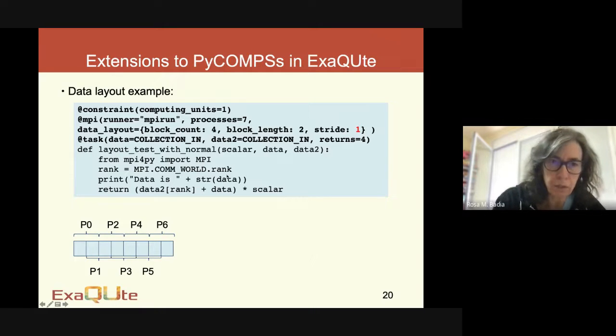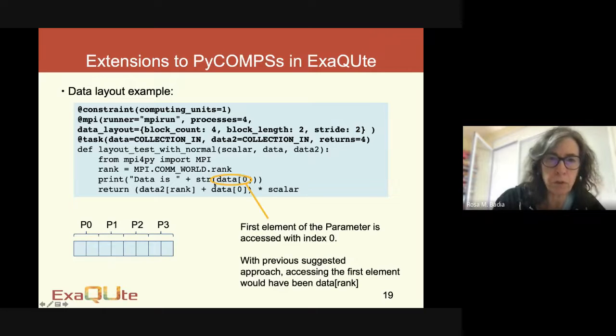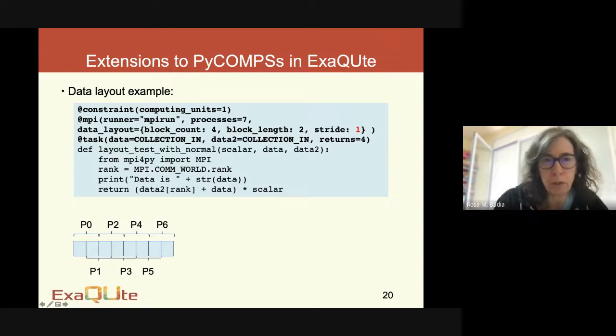And for the access to element 0, before I was indexing with 0, but you can also directly access it; this would be the first element of the block for each MPI process. So for P0 it would be this element, for P2 it would be this other element, would be the data 0 element.